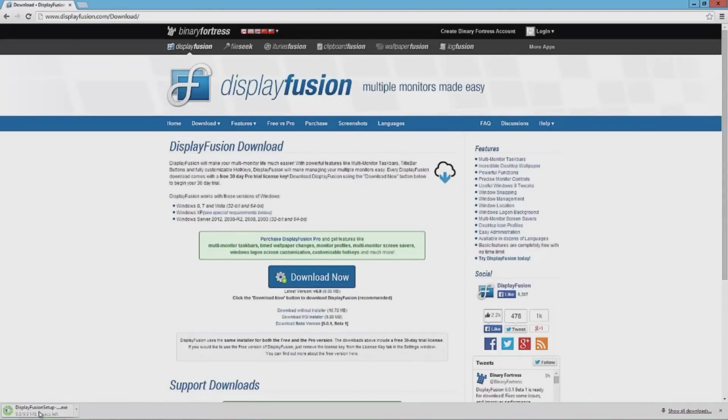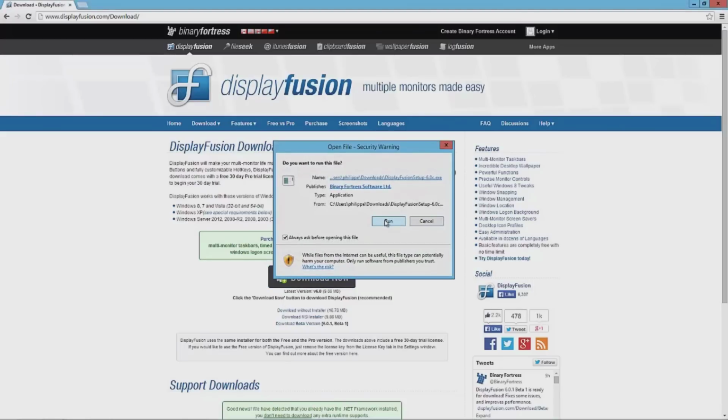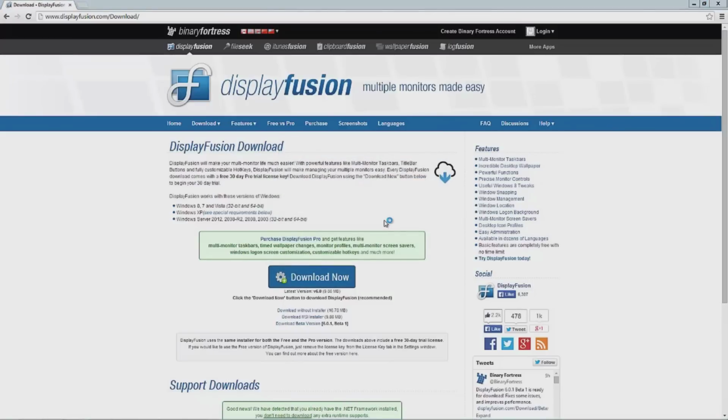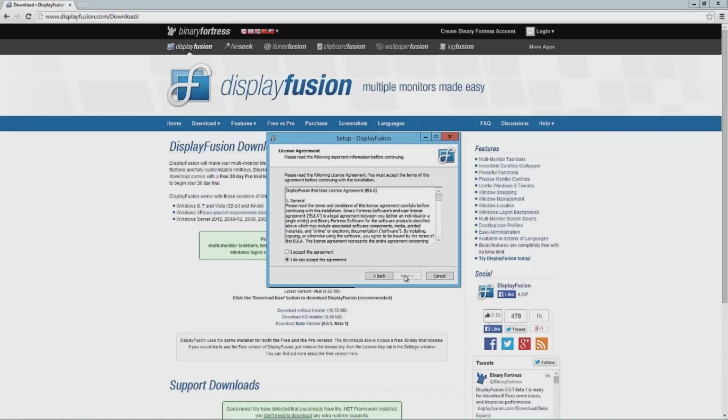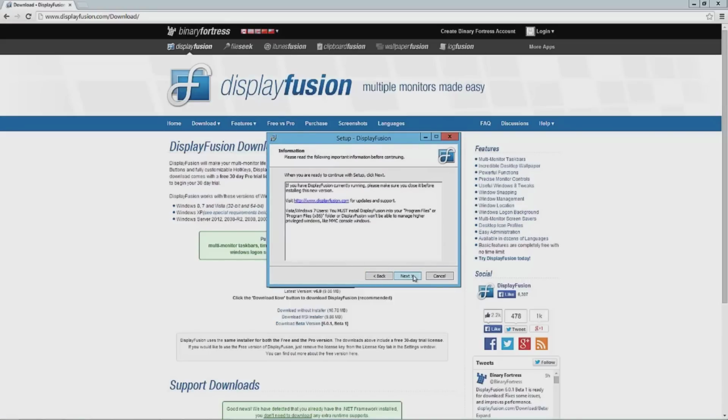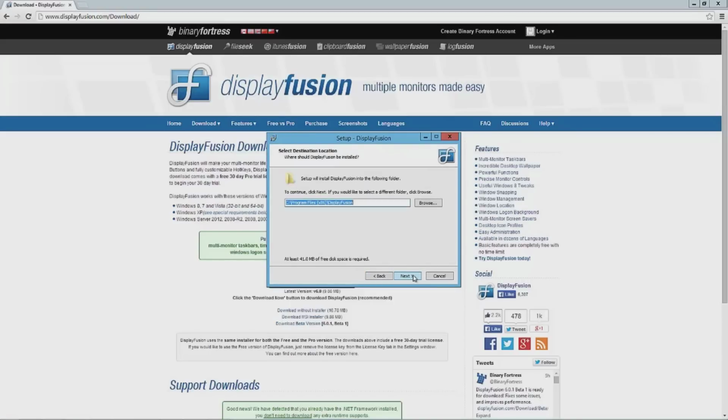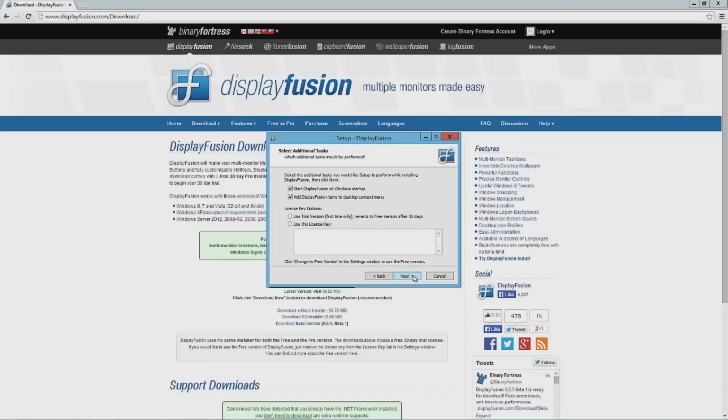So it's 9 megs big. It's not a big file. As soon as it's downloaded here, I'm going to hit go. Alright, program is launching. I'm going to hit the run. And yes. And English. And yes. And I agree. Next. Next. Next.